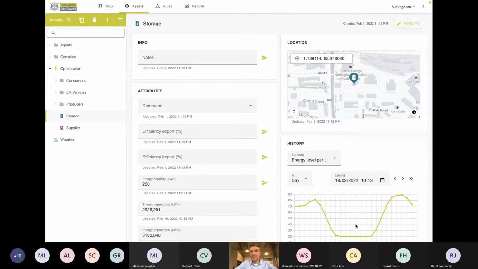And as you can see from the history graph here, you see a charging and energy level going up and down twice a day. The reason is there's an agile tariff in Nottingham. So the optimization decides on 2 cycles on a 24-hour basis to make maximum use of this battery by charging and discharging this battery.